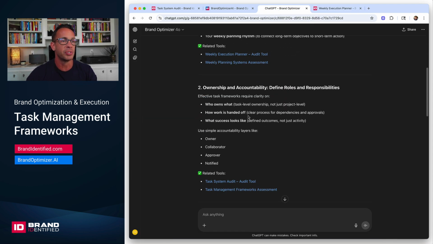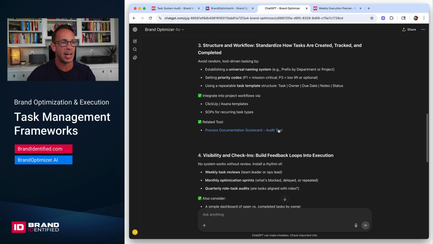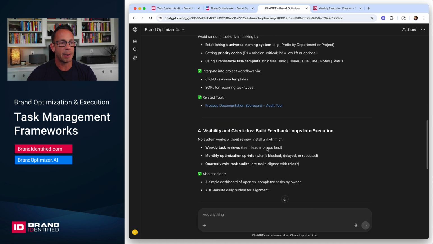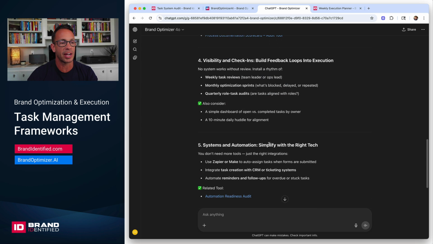So step number 2 is ownership and accountability. Define the roles and responsibilities. We've got a couple audit tools and assessments there for you on that as well. Step number 3, structure and workflow. Standardize how tasks are created, tracked, and completed. And we've got another related tool down there. Number 4, visibility and check-ins. Build feedback loops into your execution.